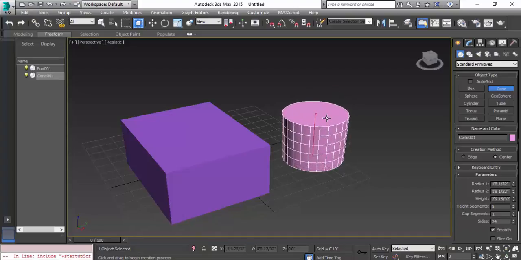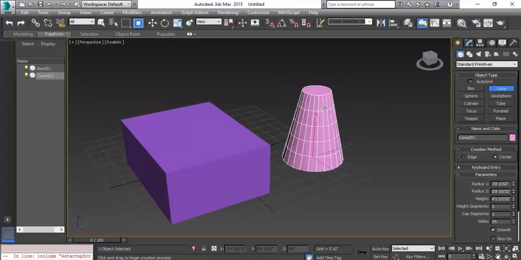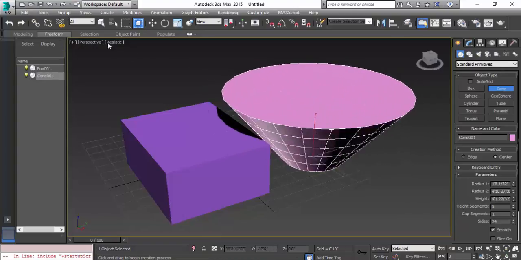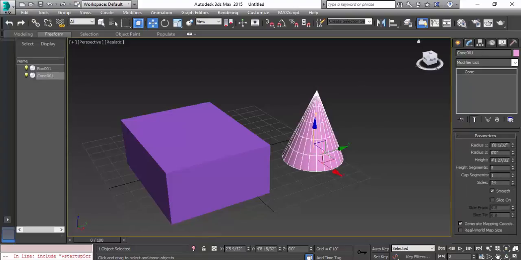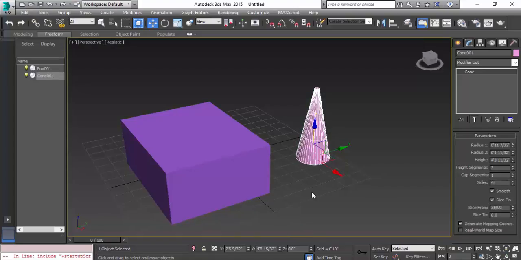Like if you are drawing a cone, click on the home grid, move it upwards or downwards, and click again and drag inward or outward. If you drag outward, you will have a cone like this. Drag inwards, you will have a cone like this. If you go to modify, you'll have radius 1, radius 2, height, cap, sides, and slice on also, where we can create half of the objects.